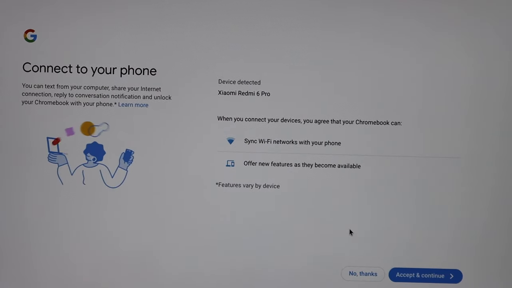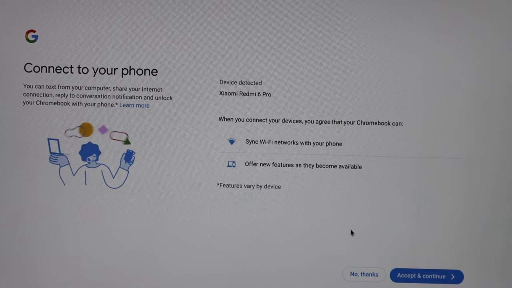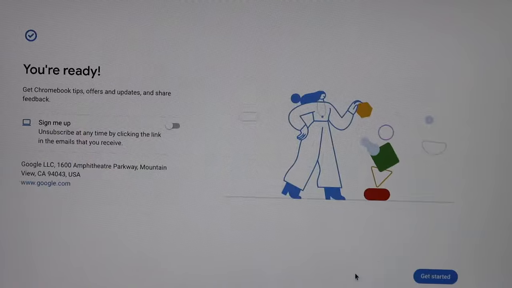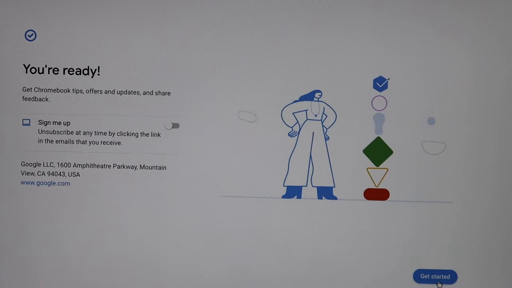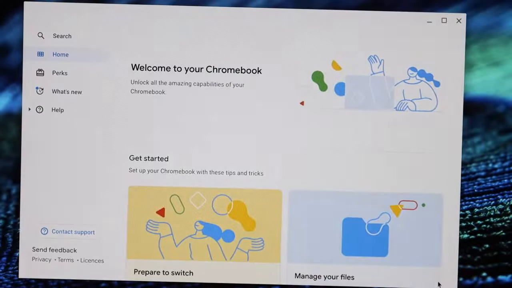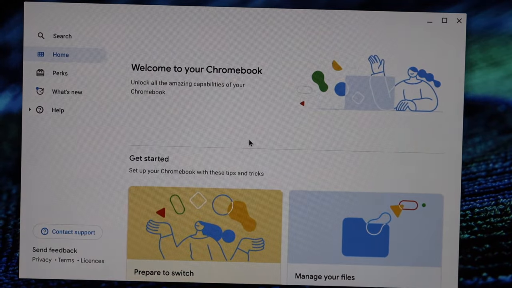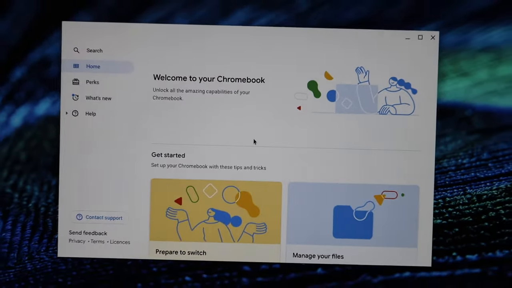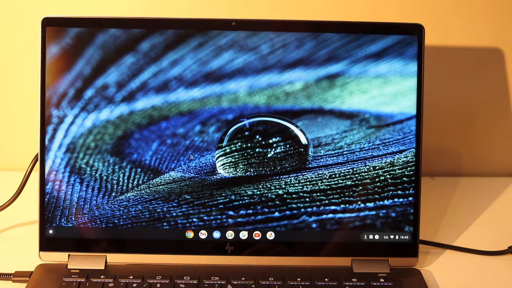Connect to your phone, device detected. Click on get started. So here we can see our Chromebook is ready. This is how the screen looks like.